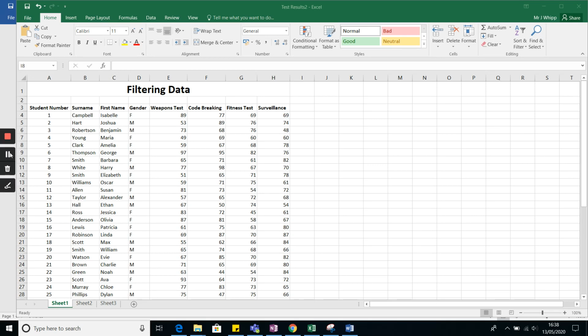This video is part of a series to teach you the basic spreadsheet skills. In this video, you'll learn how to filter data. Filtering removes the unnecessary data from view. Like sorting data, it doesn't change the data. Once you remove your filter, all the original data can still be seen.